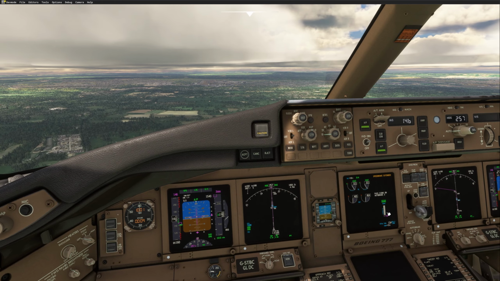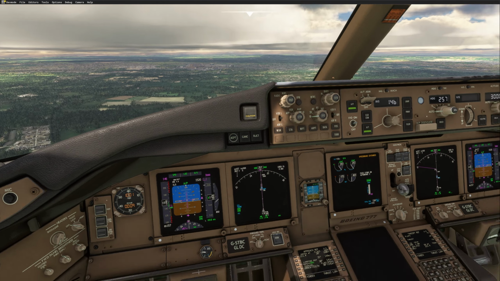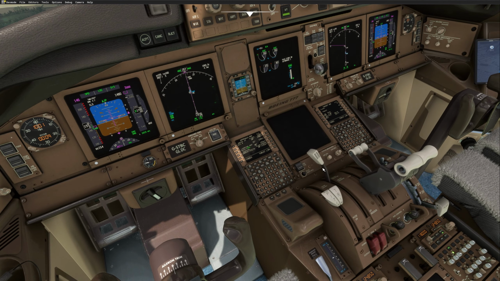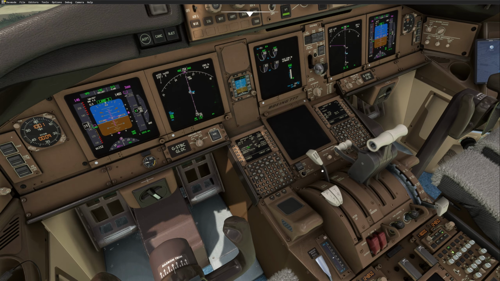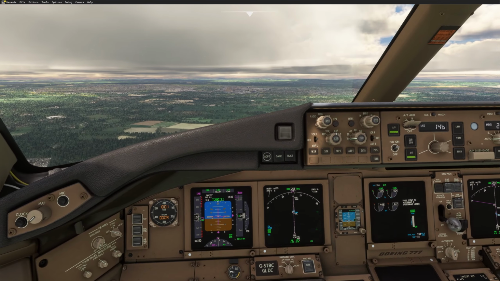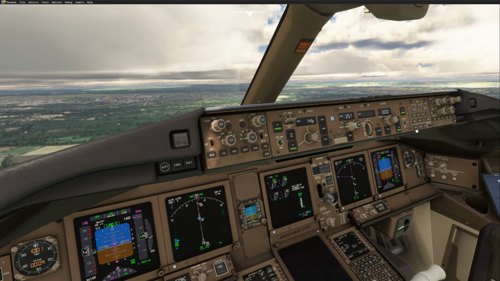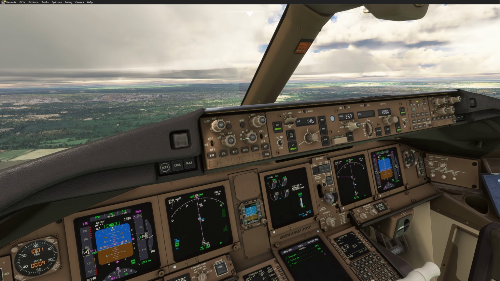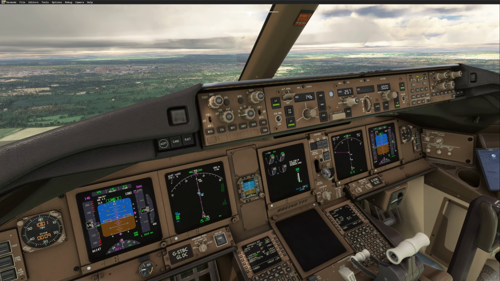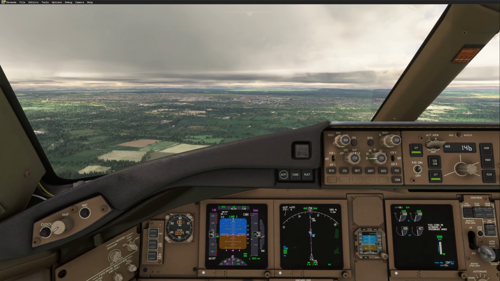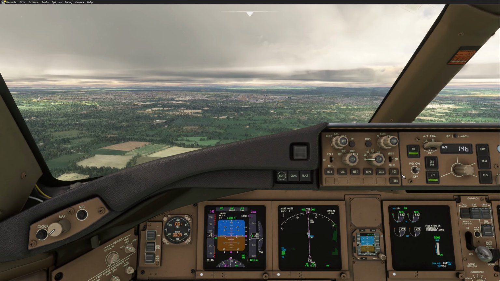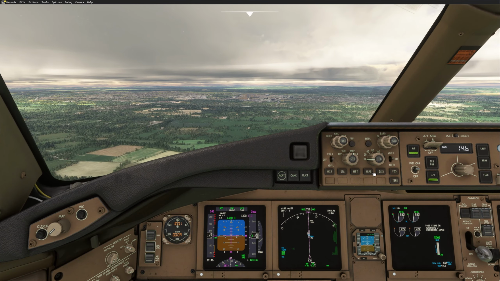Flaps approaching to 30. Speed brake extended, so it's not armed, so I need, okay. How to arm it? Armed. Landing checklist. Landing checklist complete. Missed approach altitude is set. The runway is in front of us. Everything looks good.